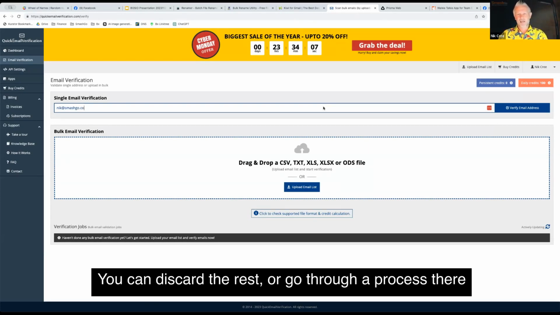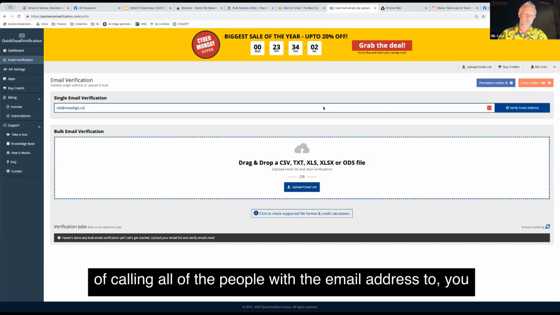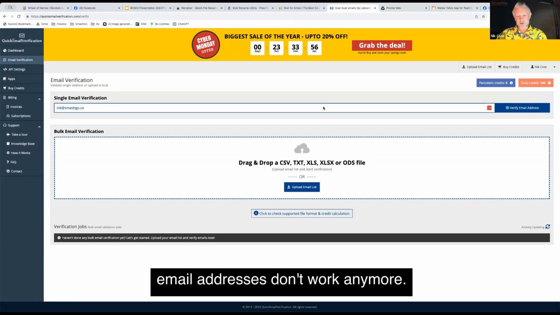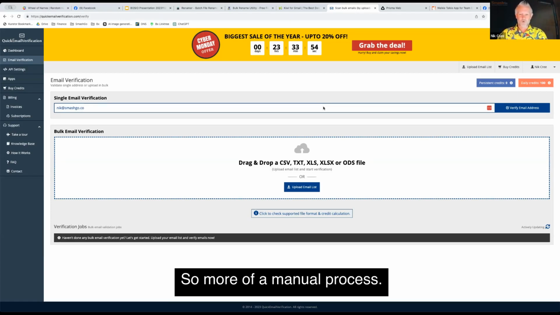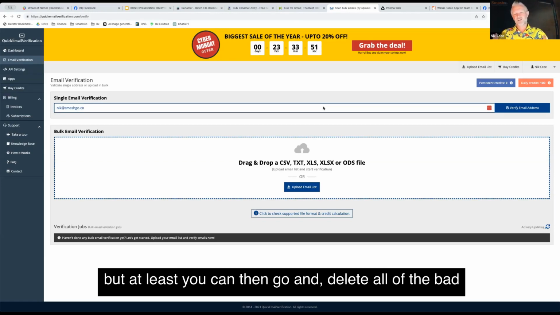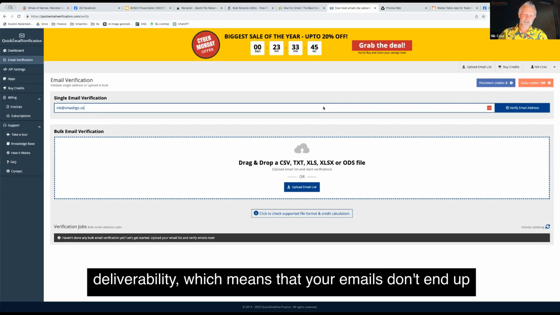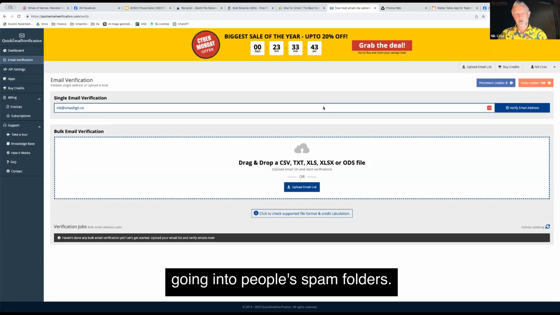You can discard the rest or go through a process of calling all of the people with the email address to find out what their new email addresses are. I'd like to say you could email them, but you can't because the email addresses don't work anymore. So that's more of a manual process. But at least you can then go and delete all of the bad email addresses out of your CRM, maintain your deliverability, which means that your emails don't end up going into people's spam folders.